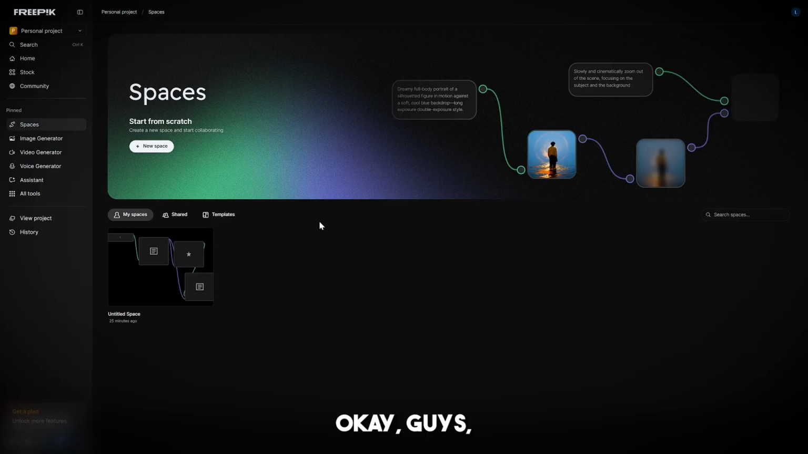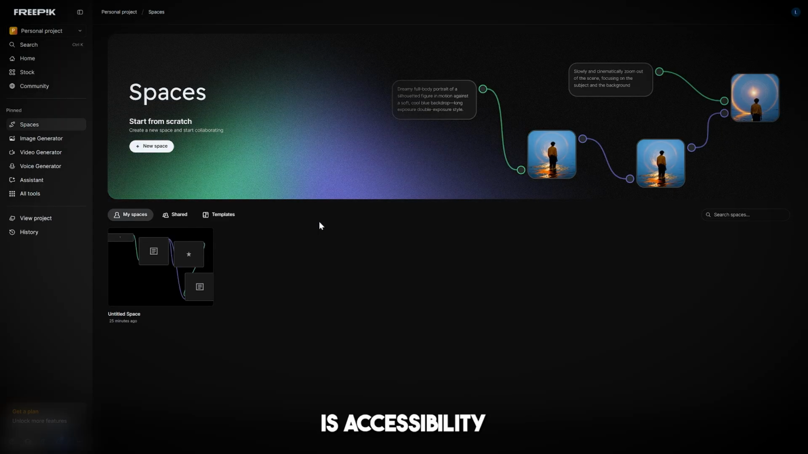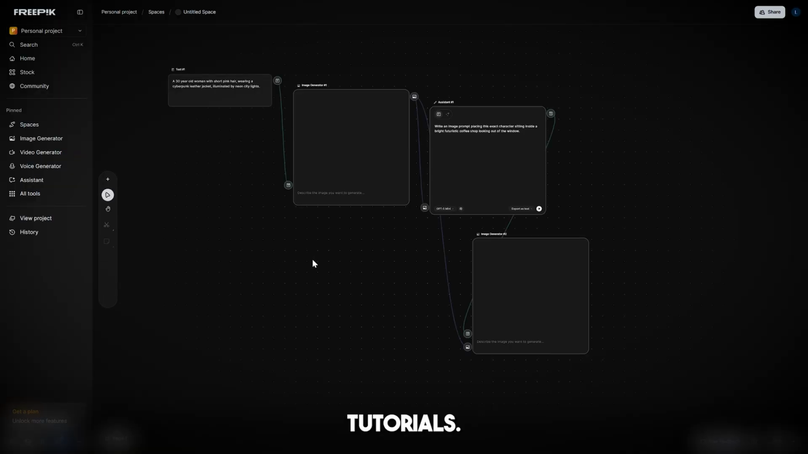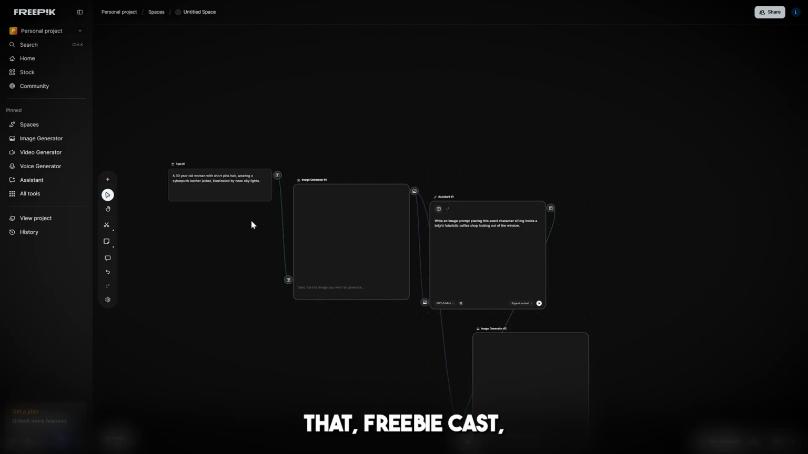Okay guys, so let's talk about Freepik Spaces for a bit, okay? The entire philosophy of this service is accessibility and collaboration. When you open a canvas, as I showed you how to create in previous tutorials, it feels very fast and super fluid, okay? And here's actually one of the unfair advantages that Freepik has, which is the asset library.